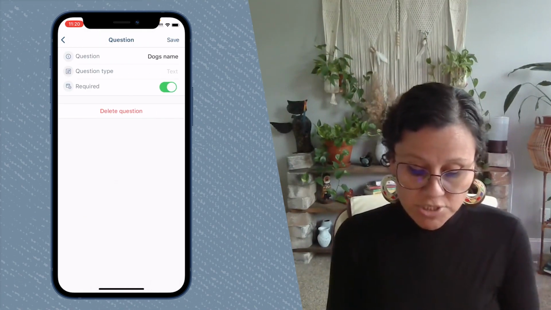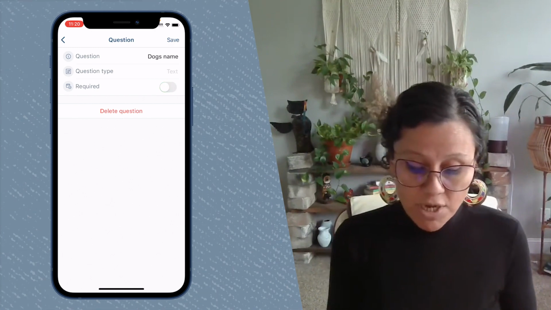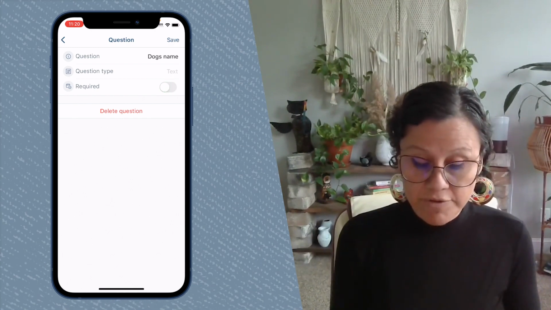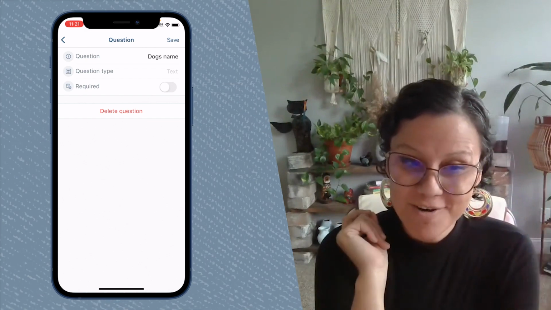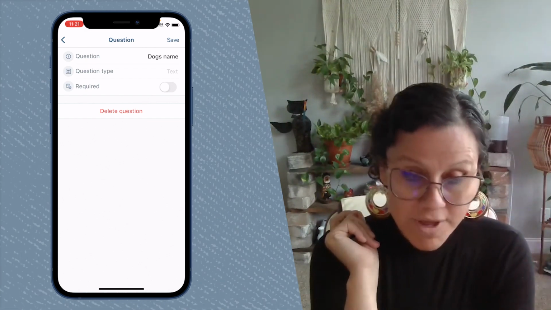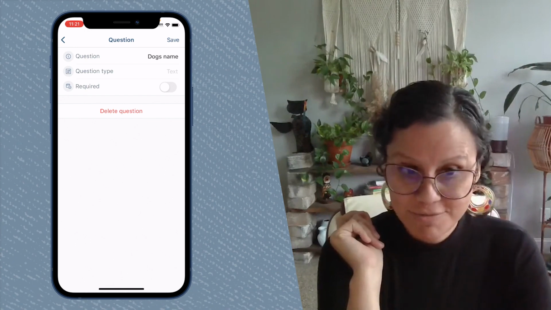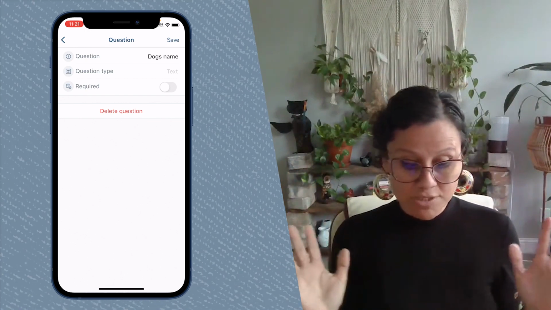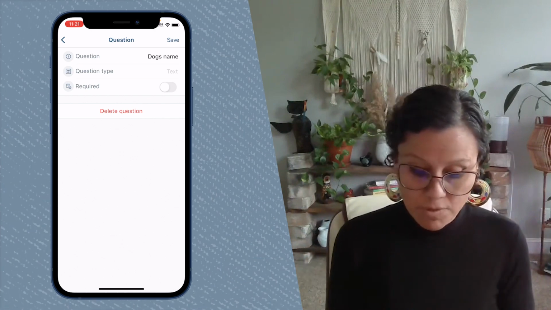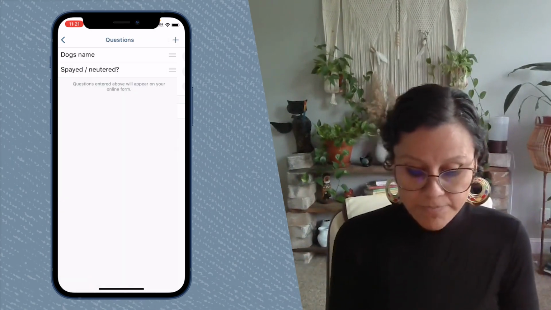If you select a question that's there, you can see that you can toggle the required on and off. When the required toggle is toggled on, your clients will not be able to submit the form unless they respond to this question. They will receive an error that says, hey, you didn't respond to the dog's name question. Okay, so just know that.